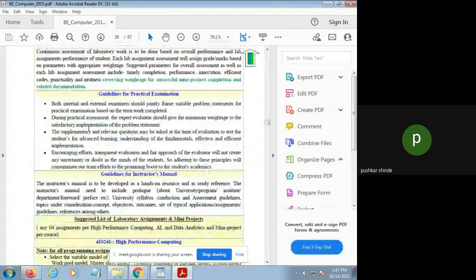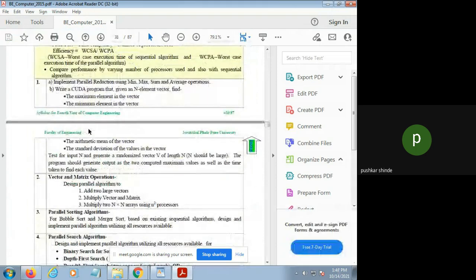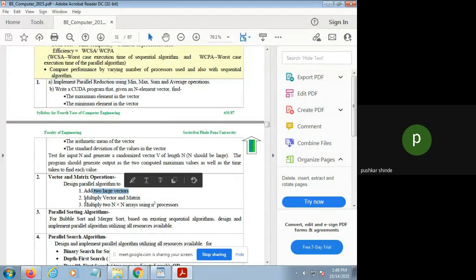So yes, in the HPC practicals of LP1, we have taken the second assignment, matrix and vector operations, in which we have seen parallel algorithms to add two large vectors, multiply vector and matrix, multiply two n by n arrays using n square processors. Using openMP, we did these three assignments. Then we also saw parallel sorting algorithms. We saw bubble sort and merge sort using openMP.